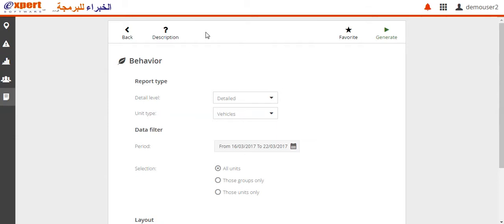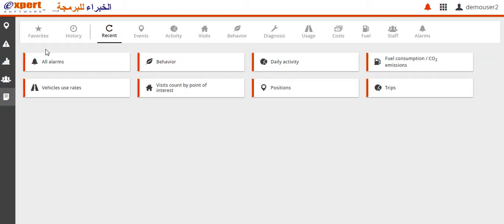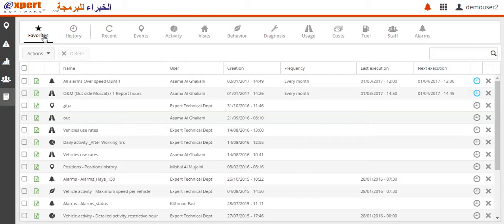Once the report type is selected, one very important option in this report creation interface is configuring columns. This option is available for most reports and allows you to not only select the columns that will be visible in the generated report, but also to determine the order in which they will appear. From the Reports module, the Favorite Reports page displays a list of all the favorite reports you can access. Scheduled reports are favorite reports that are generated at a definite frequency.